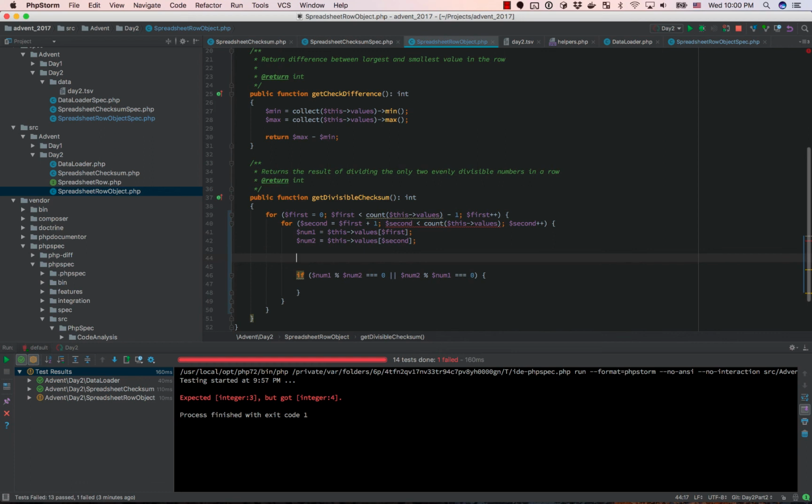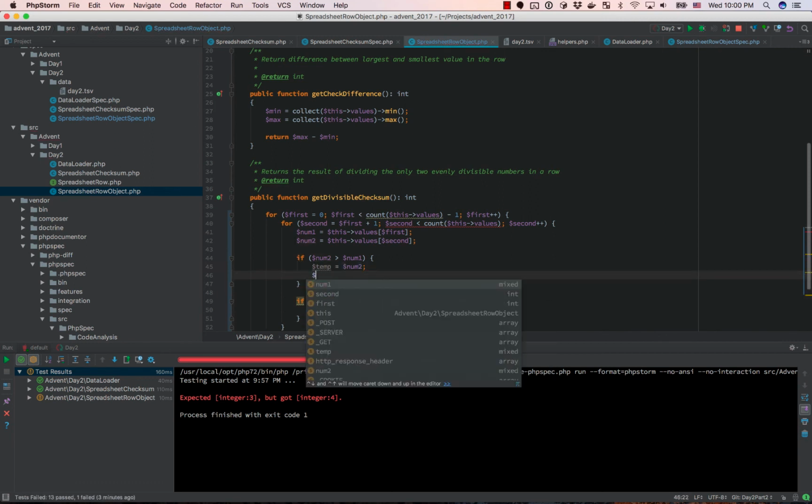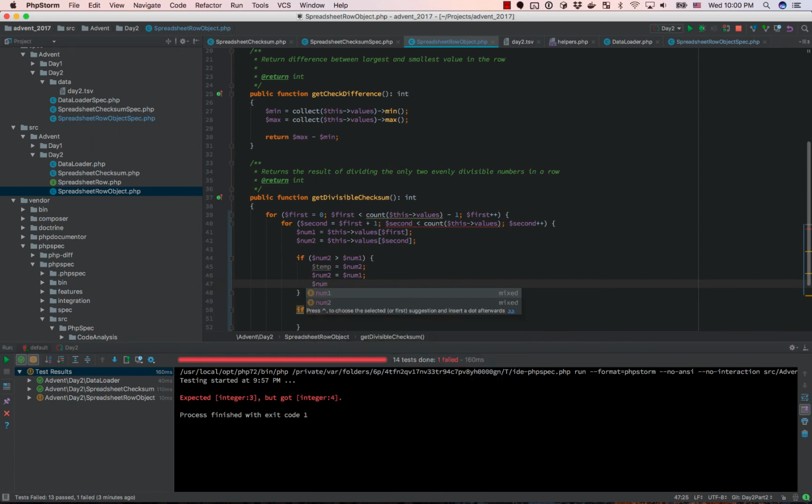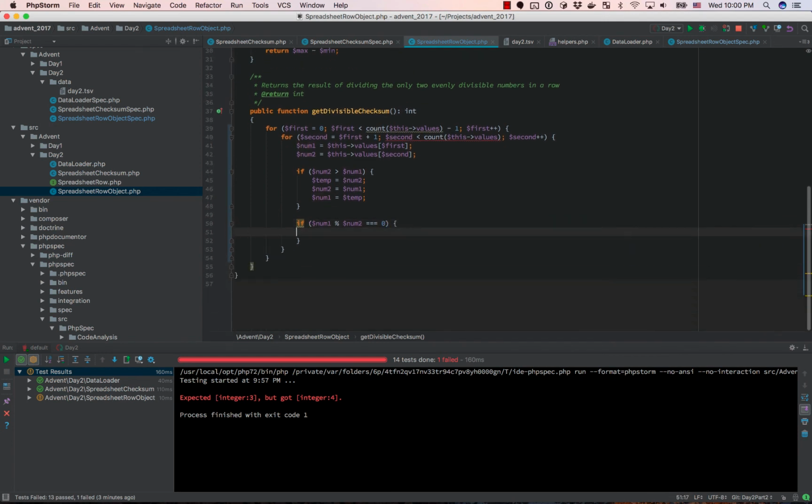Let's see, so we can do if num2 is greater than num1, then we will swap them. So we'll say temp equals num2, num2 equals num1, num1 equals temp. Right, so now number 1 and number 2 should have swapped, and now we only need to do one of these, and if it is divisible, then we will return num1 divided by num2. And we got green. So that works.